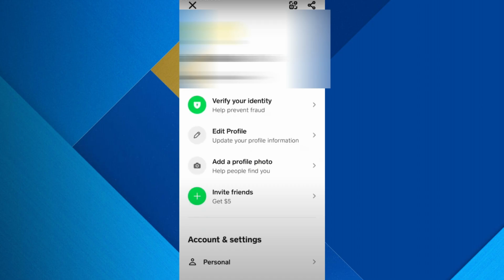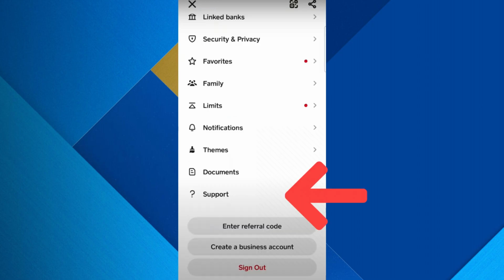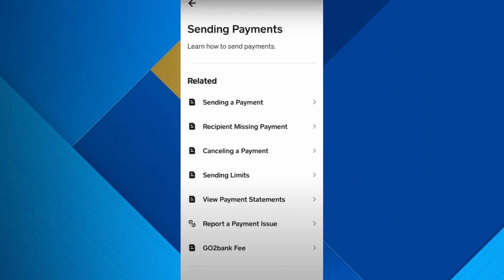What you want to do is scroll all the way down. Keep going until you reach the very bottom of the page. There, you'll find a button labeled Support. Tap on that and wait a moment while it loads up the Help Center.